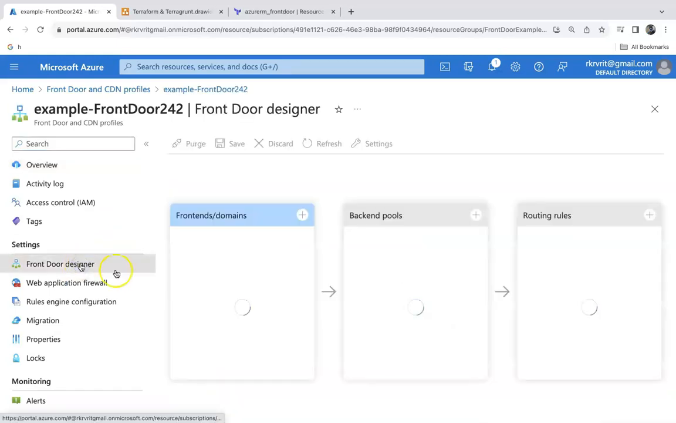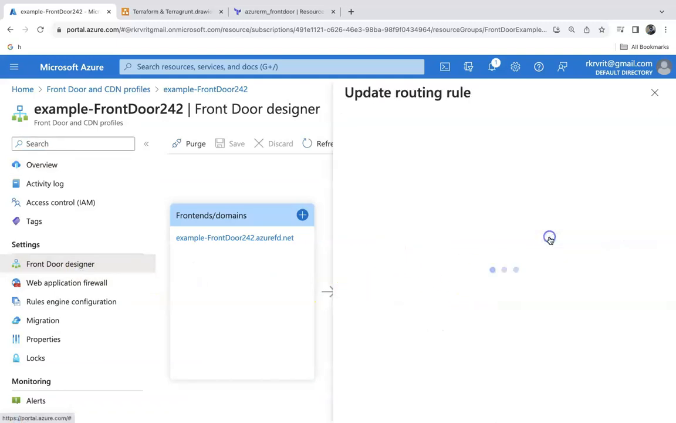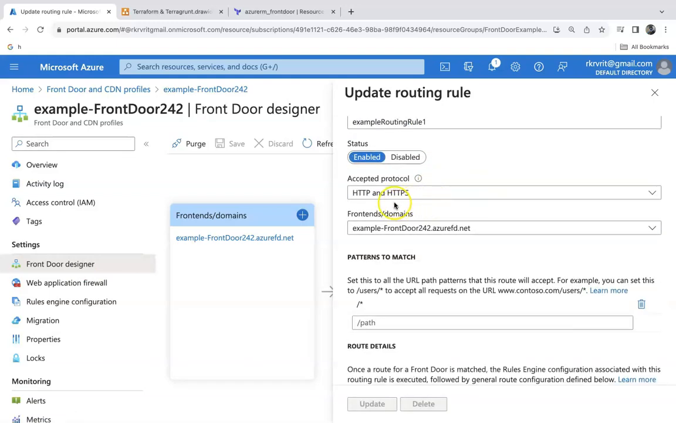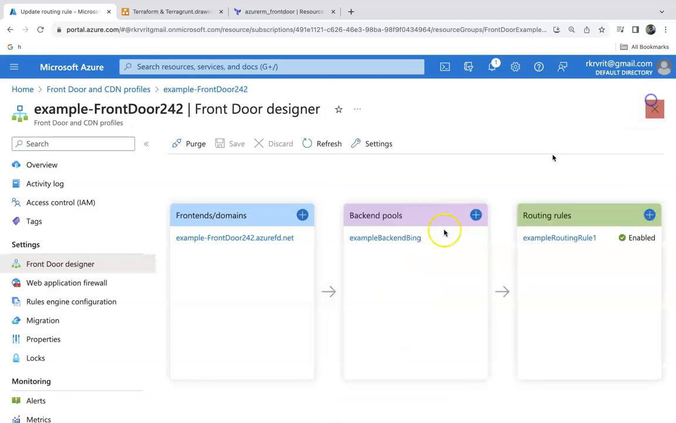And if you go to the designer, you can see the Front Door: front end, back end, and routing rule. If you go to the routing rule, it exactly tells you it is accepting HTTP, HTTPS, and this is the entry point, and where it should route to. Either it should forward or redirect, right? Forward, it should forward to the backend pool. What is this backend pool? This backend pool is this one, right? This is a simple case.